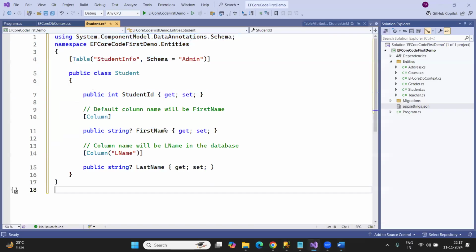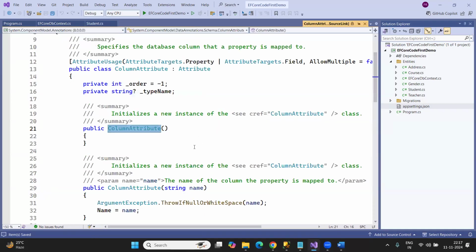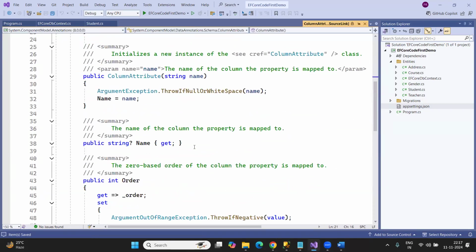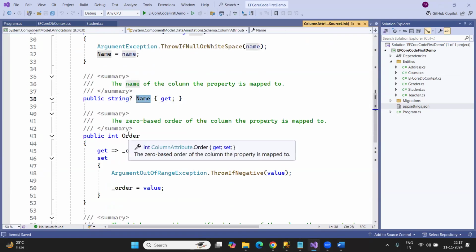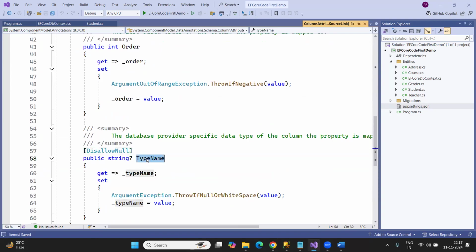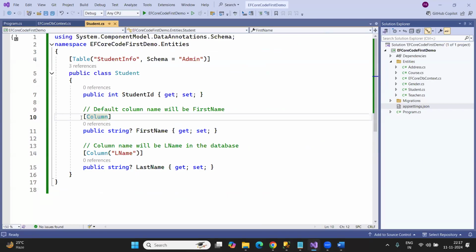Yes or no? Okay, let me show you this practically. So what I'm doing here, I'm modifying this one. The table name is going to be student info, the schema is going to be admin. That is what I'm keeping as expected. And here you can see I'm applying the column attribute to first name. In this case, the defaults will come into the picture. What is the default name? What is the default order? And what is the default type? Those will come into the picture. So specifying this column attribute doesn't make any sense. If you specify it, no issue, but it doesn't make any sense.